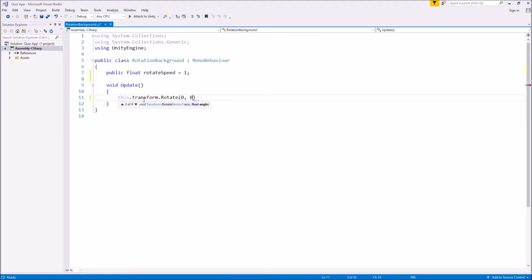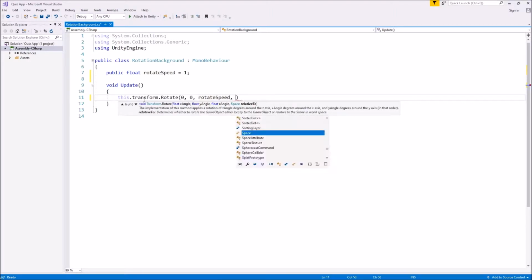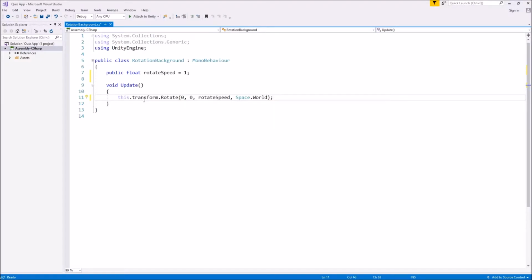We don't want to rotate on Y, so put 0. But we do want to rotate on the Z. And we can actually put, instead of a number in here, rotate speed. And then comma. And then we also need to put in here space dot world. And then close bracket and semicolon.